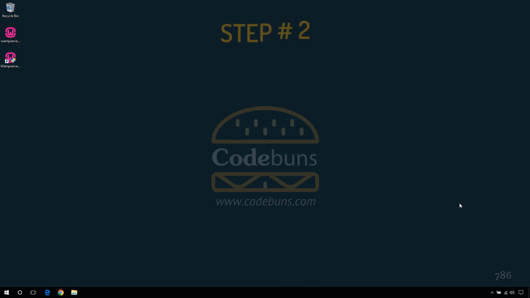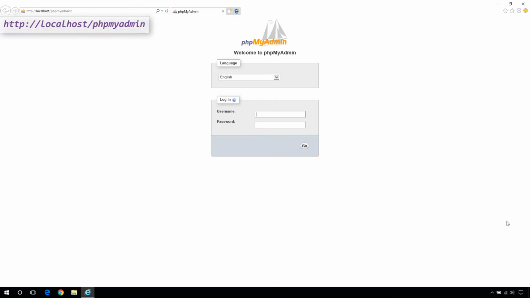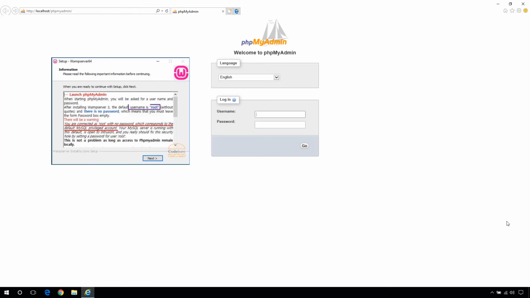Now I'm going to move on to the second step, which is to create a MySQL database for the WordPress installation. Before installing WordPress, you need to create a blank MySQL database. Left click on the green icon in the system tray and select phpMyAdmin. You can also type this URL in the browser to directly go to the login screen. If you remember, I mentioned root as username and blank password during the installation process. Use the info here and click go.